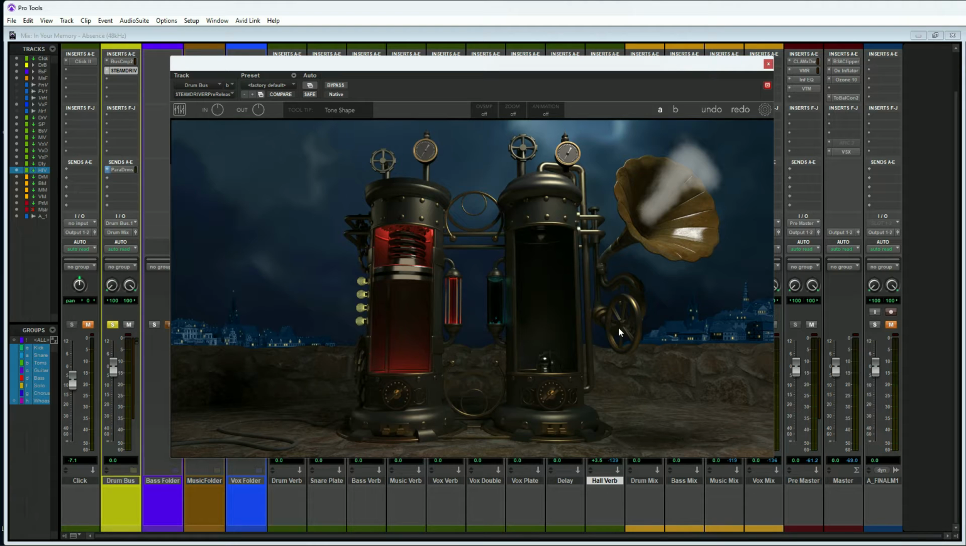Going over to the left here, this stack, if you want to call it, is your compressor. Up here, this is your mix knob, so you can use it as a parallel compressor if you want. Going down to here, this is your threshold knob. This is going to help you dictate how much compression you're actually getting. Down here, this is your attack. And then this is your release.